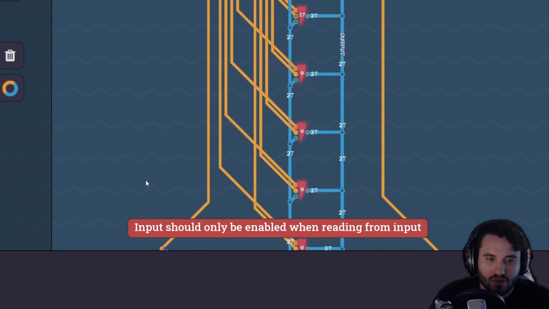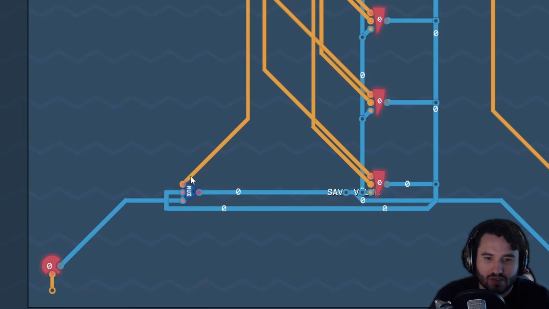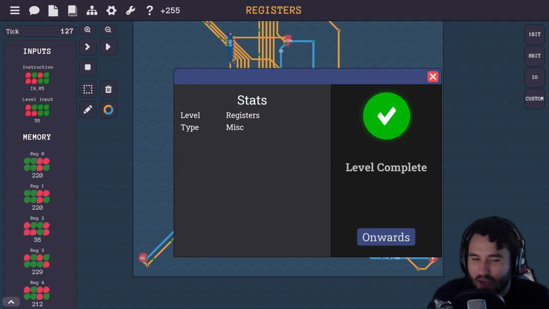Okay, input should only be enabled when reading from input. Oh, okay, so it just wants, if I take this signal and pass it down here to the input, let's connect that up like that. So it should only, well, let me make that a little cleaner. It should only enable the input if it's actually selecting from the input. Okay, so now that seems to be working. Let's run it and see if we're good. Okay, there we go. Registers complete.